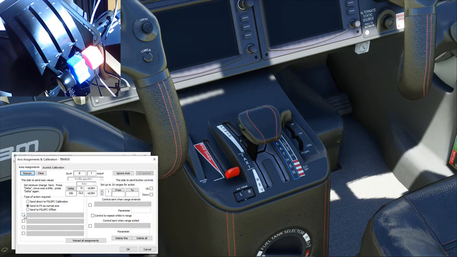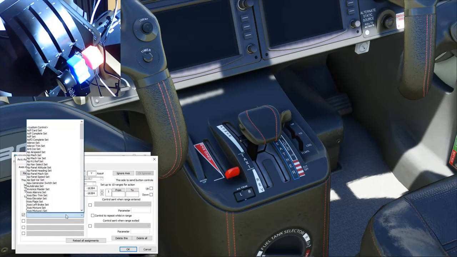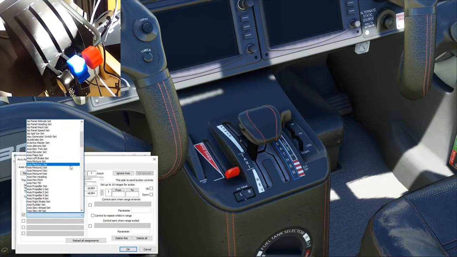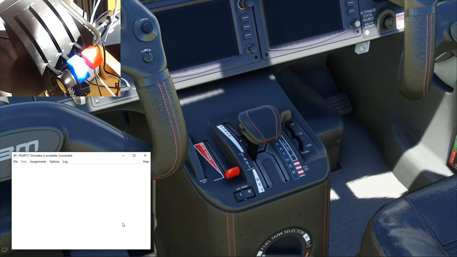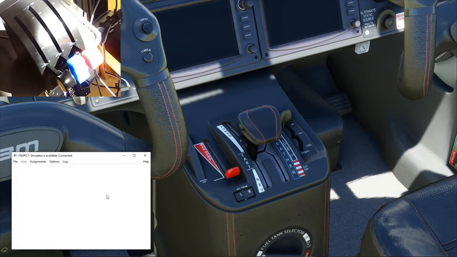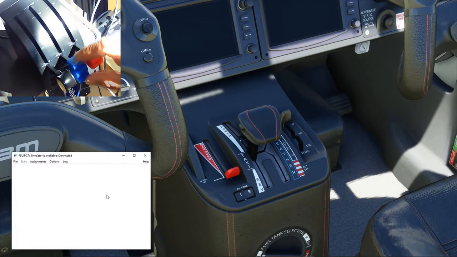Right, so as we did before, drop down box, and we're looking for axis once again, but we're looking for propeller this time, and it's propeller one set. And then we click OK. Also make sure it's profile specific as well. You can see that it's up there, TBM 930. And we click OK. And we have a look at the throttles and see what happens.